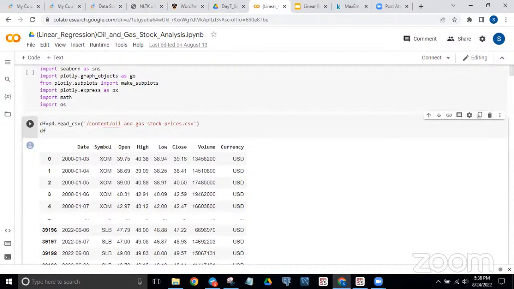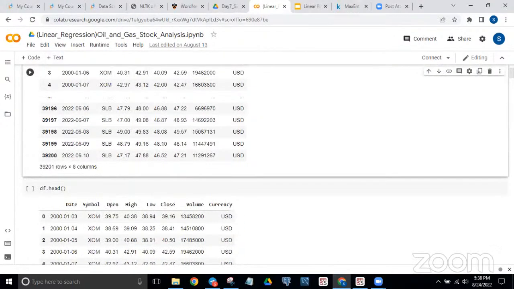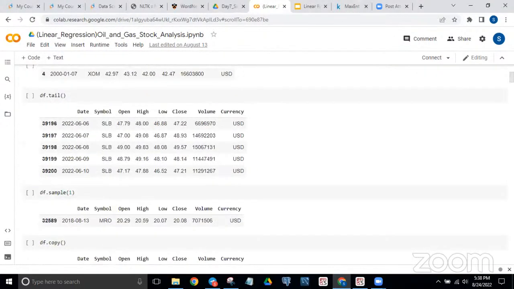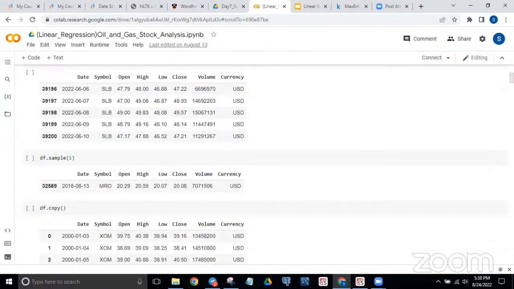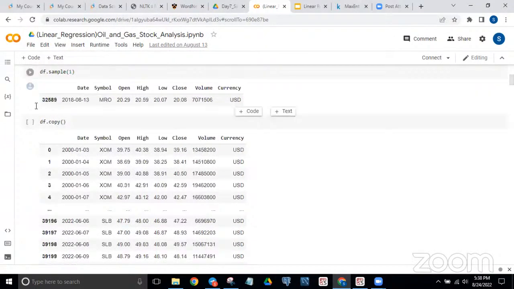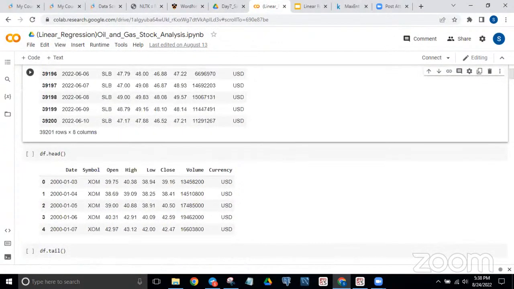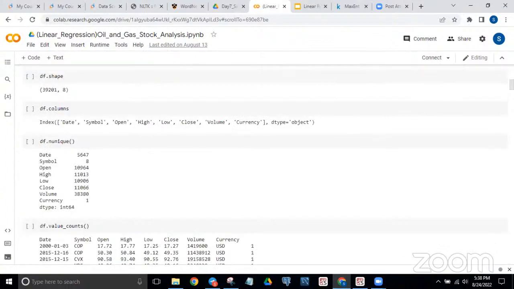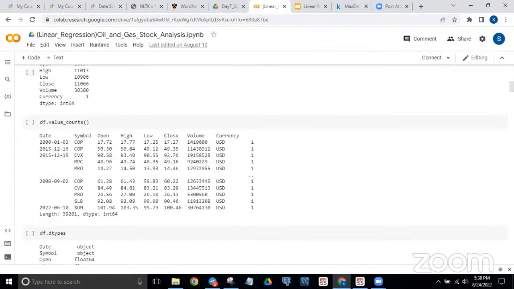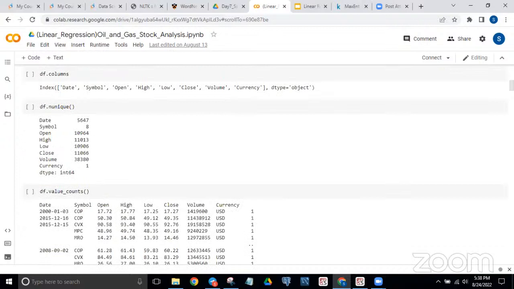So this is the data I am looking into. Okay, this is a sample data. If I want to look into one sample, I can do that. Now I am taking my data initially. So df is my data set here. If I want to look into unique values, yes, these are my unique values here.